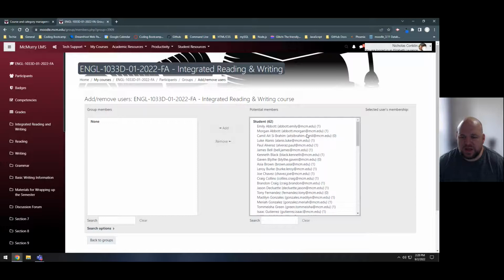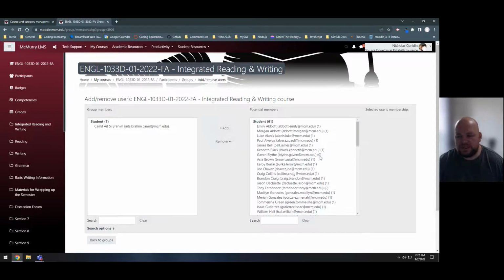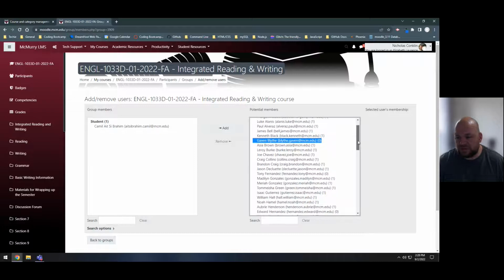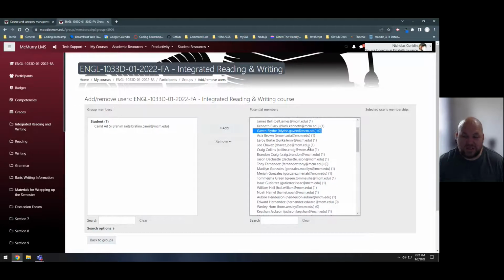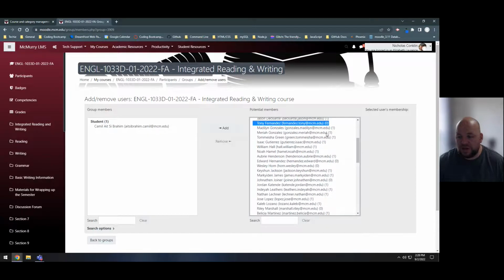So let's select all the students that have a 0 next to their name. You can add them one by one by selecting the student and clicking add, or we can go through the list and hold control. So we'll select this student with 0 and hold control. And we're going to scroll down and select every student that has a 0 next to their name, because that means they're not in a group. So I'm still holding control, selecting all the 0s.